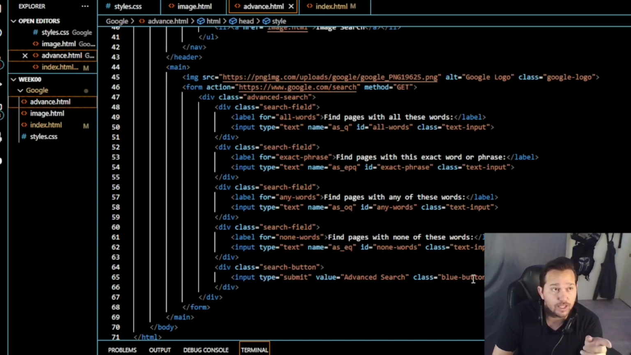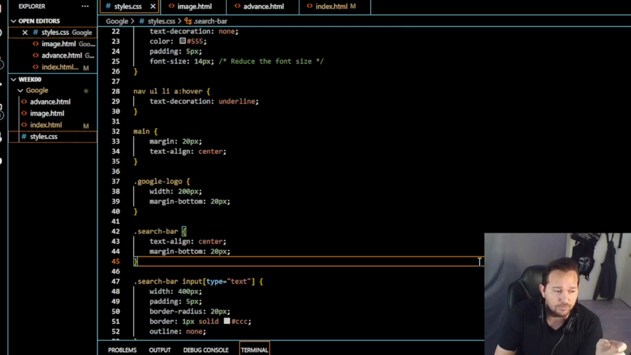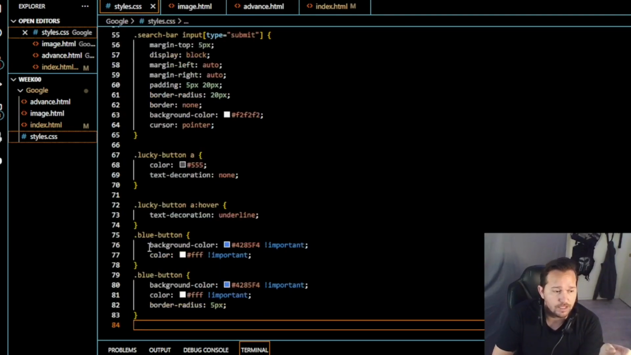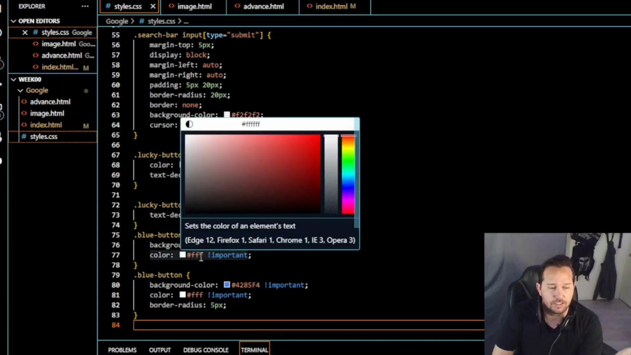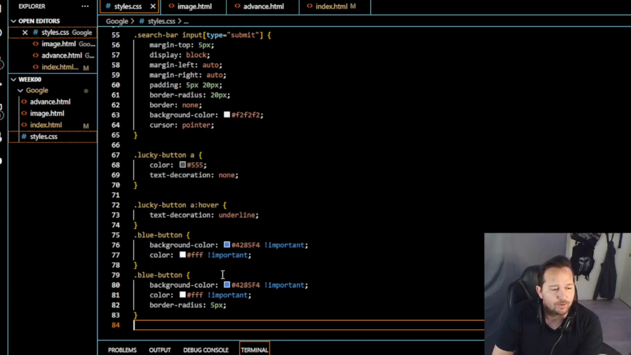button. We went over that in the beginning. I have a blue button here in my style CSS. You'll see that I put it at the very end because it was one of the last things I made, so dot blue button. And I wrote important here because I was trying to remember not to forget to make it. So background color of the button, color of the text, and then a border radius, right?